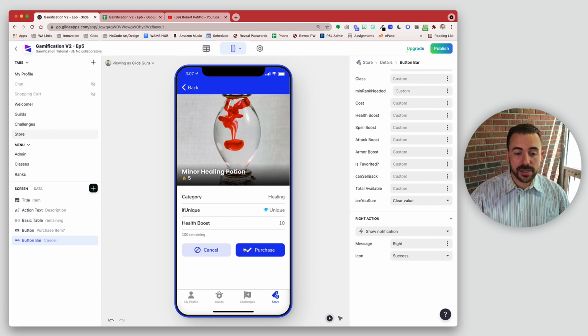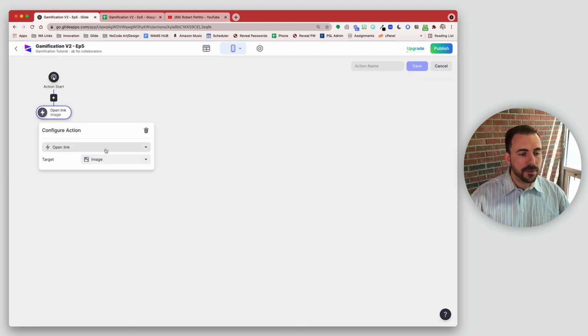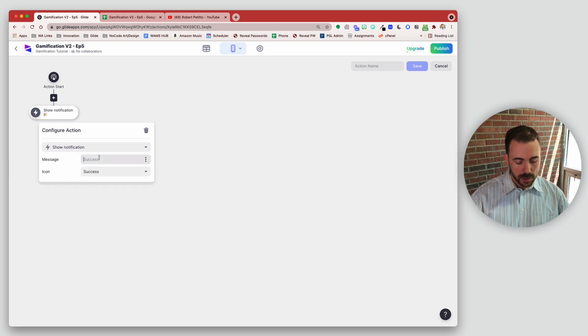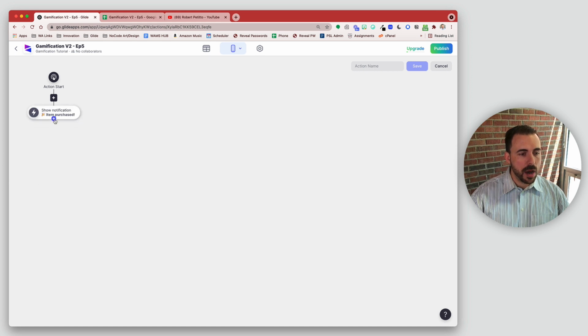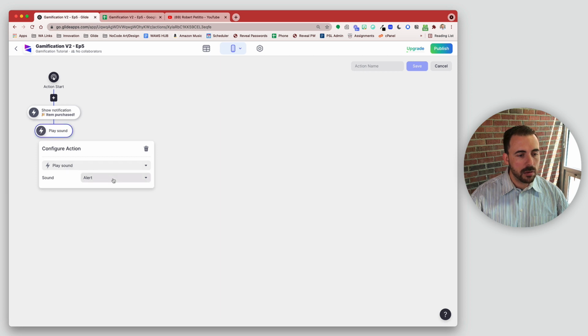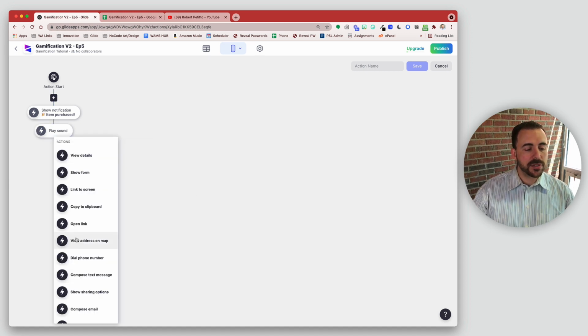And then on purchase, here's where we want to do the action of actually adding it to our inventory. So the right-hand action is going to be a compound action. We're going to do a few things here. First thing, let's have a show notification that it was purchased. Item purchased. Let's have some auditory feedback of some sound. Maybe like the alert is fine. Okay, then we want to go back a screen.